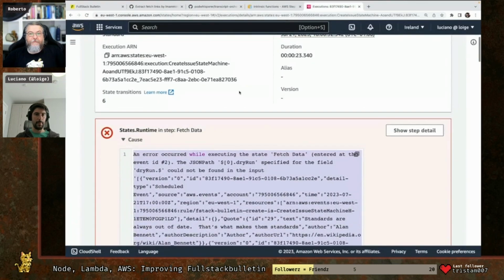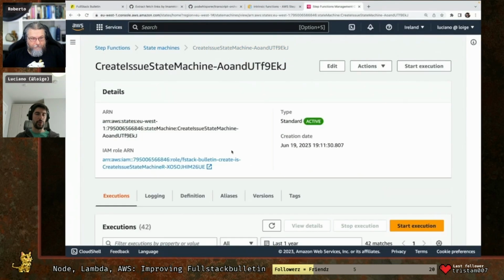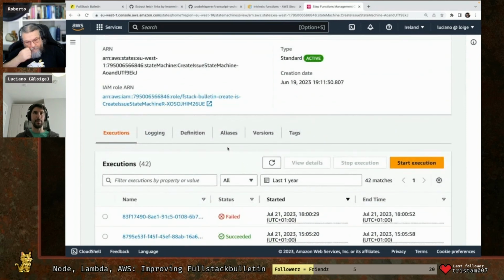So last time we had this for a while. At some point we introduced a feature called dry run that allowed us to test the step function without actually creating a campaign in MailChimp. So it was doing everything else up to the point where it needed to call MailChimp. And at that point, if the option dry run was true, it would not create the campaign. If it was false, it would actually create the campaign. And this is just to avoid us from having to delete campaigns every time we were testing something.